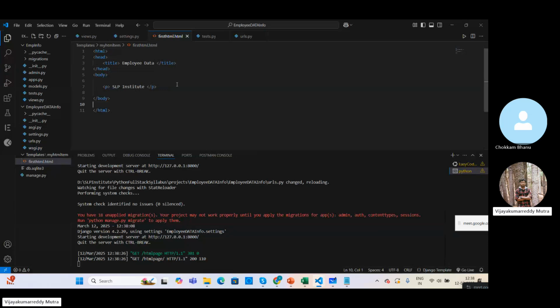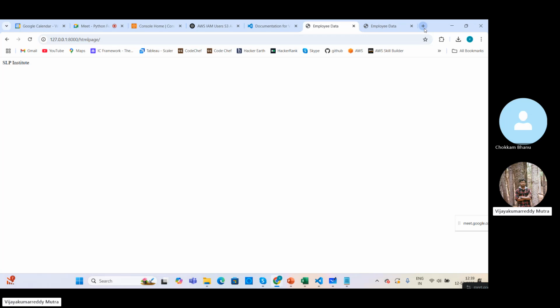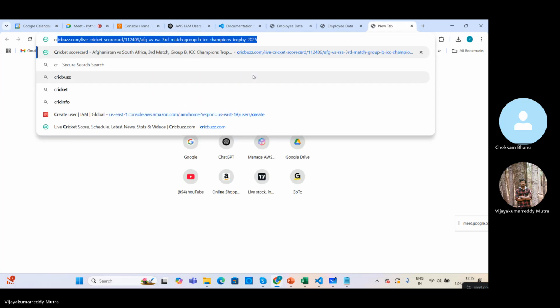Now this is just a normal static file. Sometimes if I want to give the same SLP institute, that means instead of the username here, any username, like Virat Kohli. You have seen that, right? On Cricbuzz, we can see the different players' names.